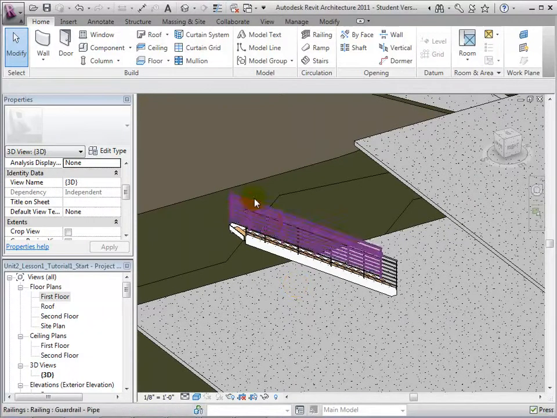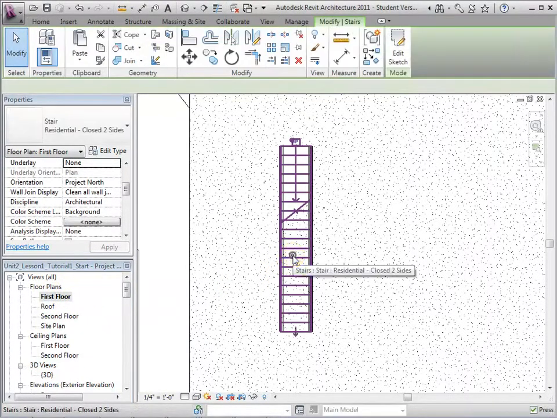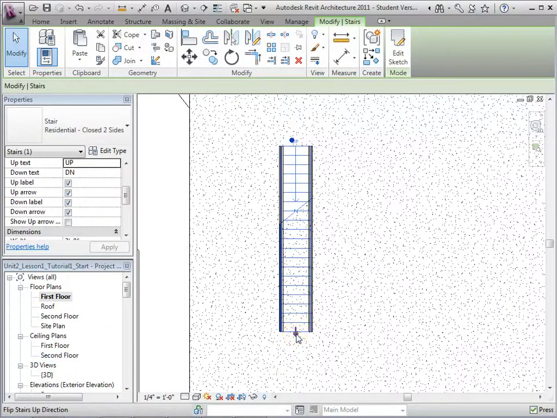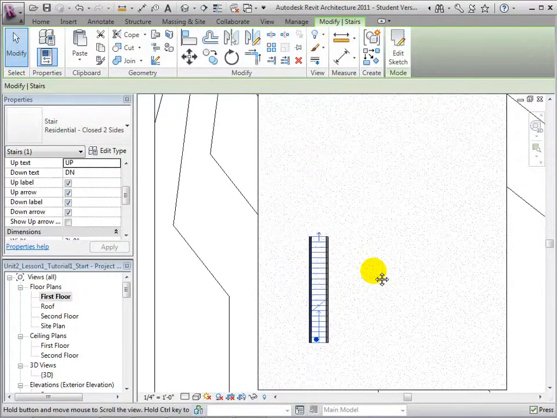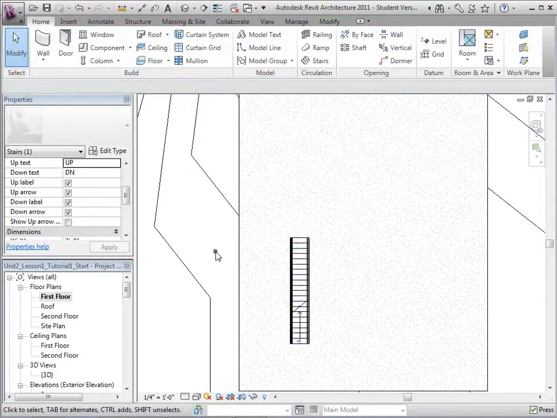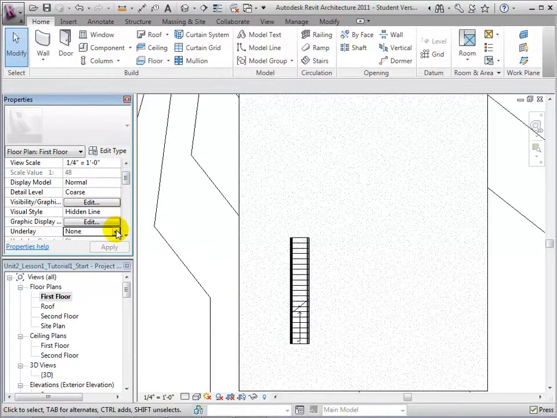In order to move the stairs into the proper location, let us return to the first floor plan view. We will then start by returning the stairs to their previous direction. Next, it will help us locate the stairs if we underlay the second floor over the first floor in the view properties. As you can now see, the second floor is now faintly visible in the first floor plan view.